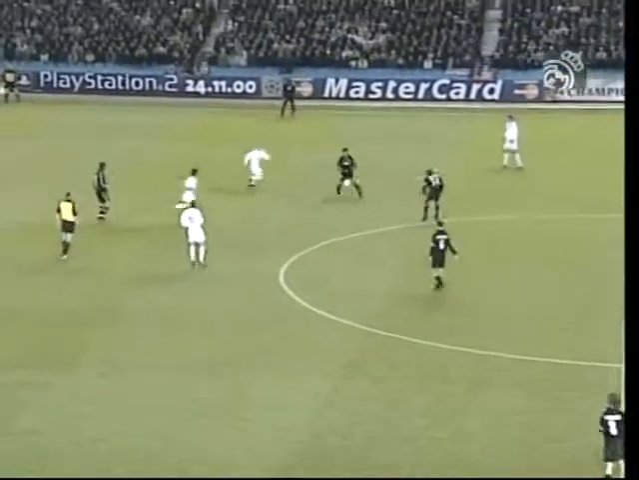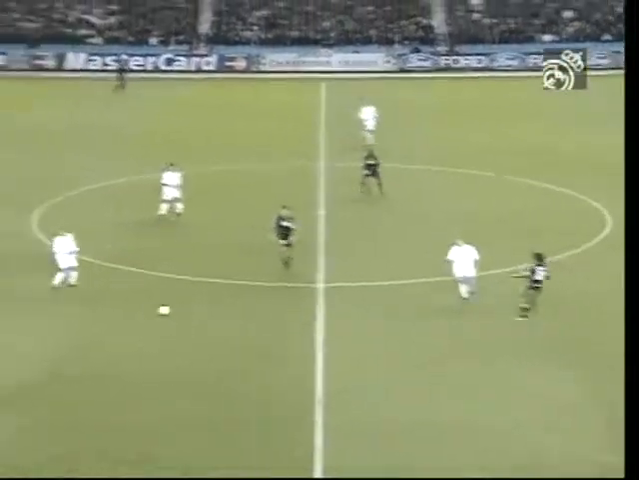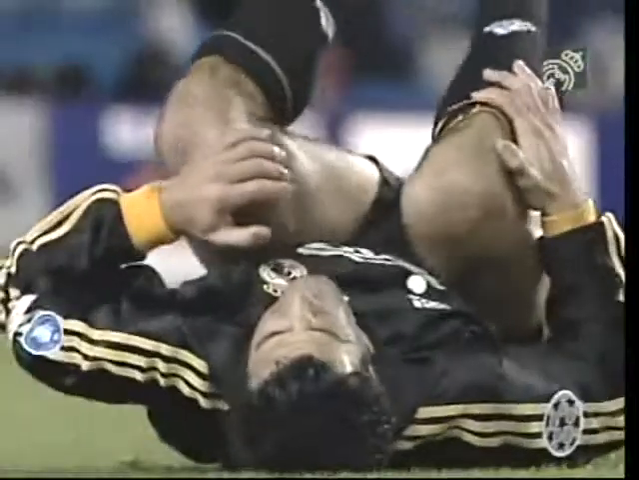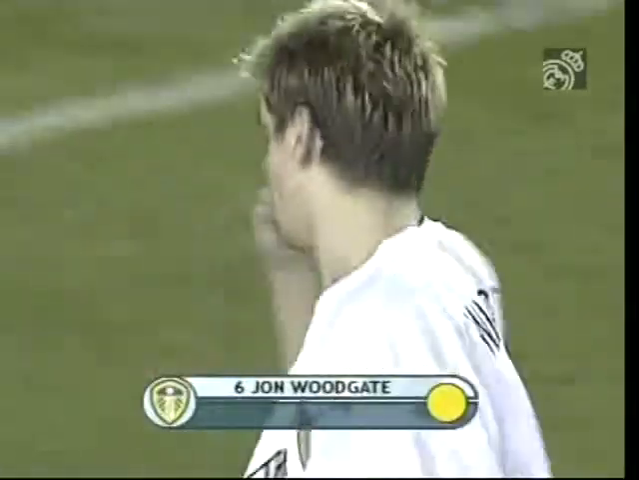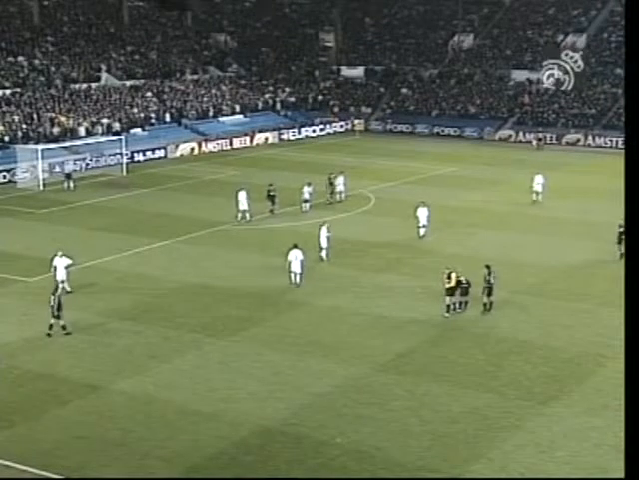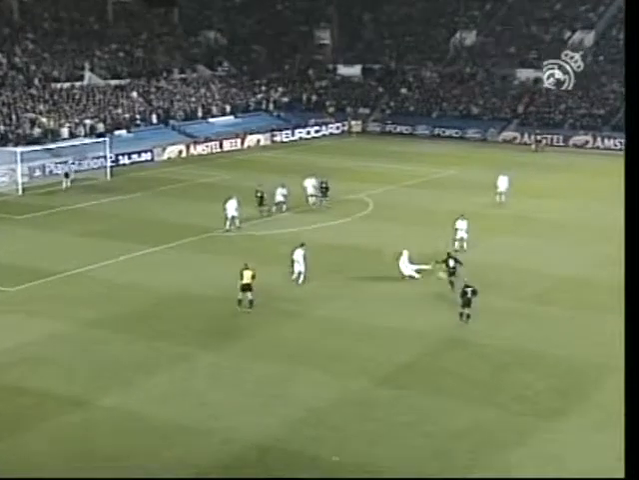Roberto Carlos flicks it back onto Ivan Helguera, who's playing his double pivot role along with Claude Makelele. Campo into Figo. He's brought down by Woodgate. And Jonathan Woodgate joins Figo in the book. Here's Figo, who's recovered from the challenge and is around this free kick along with Roberto Carlos. And it's Real Madrid's first shot on target, Luis Figo.